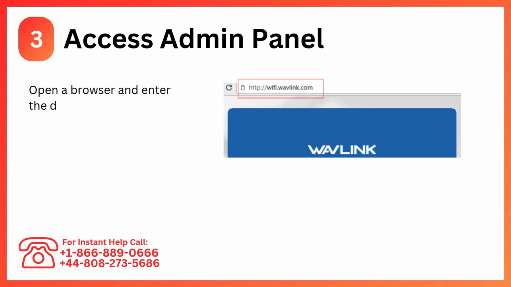Step 3. Access Admin Panel. Open a browser and enter the default IP, e.g., 192.168.10.1, or wifi.wavlink.com.